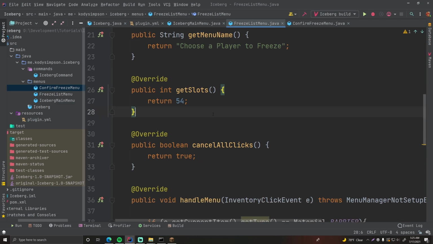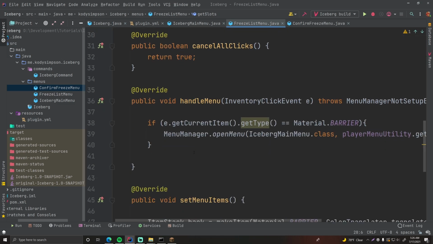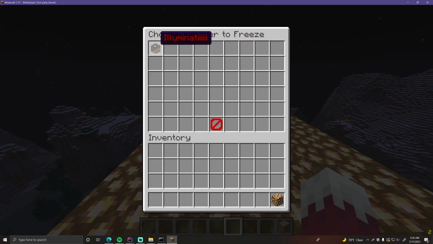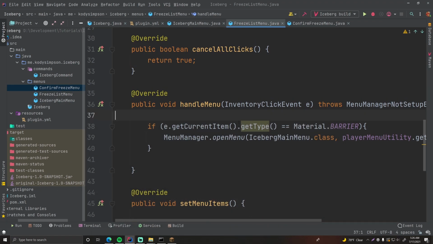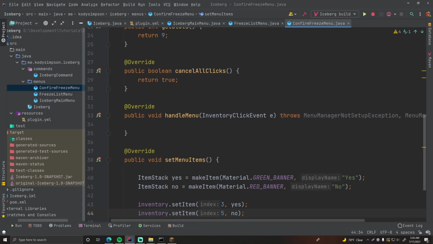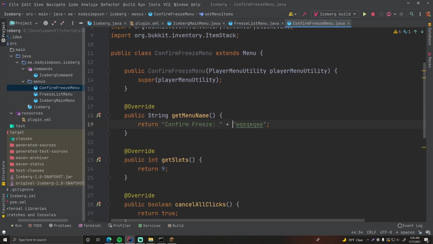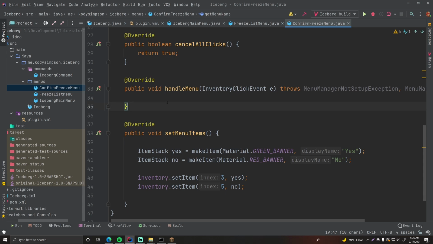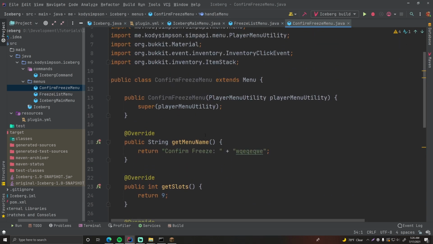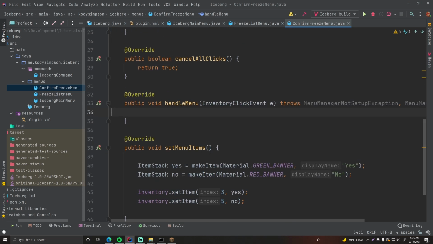Let me give you an example here. Let's say that they click one of the player heads from this freeze list menu, and then it's going to save that player object into the player menu utility, so that when you go to the confirm freeze menu, you can grab that player object from the player menu utility and then use it. So you can grab the player name from it, and you can also have it here, so it'll actually freeze them when you click yes. So that's the main function of the player menu utility, to pass objects and pass data between menus really easily.